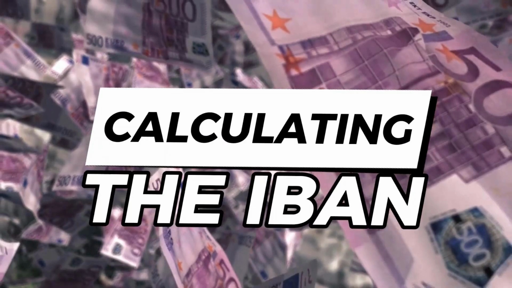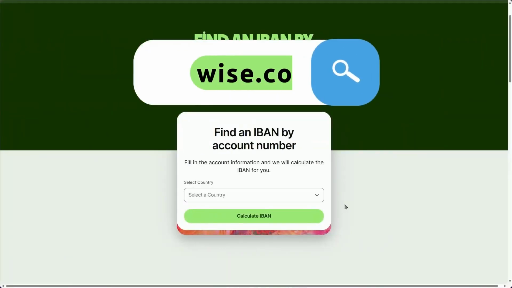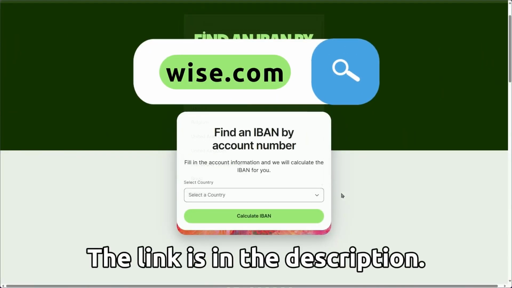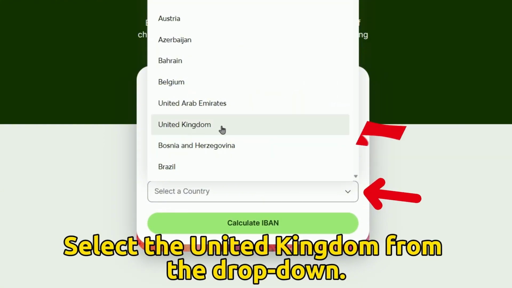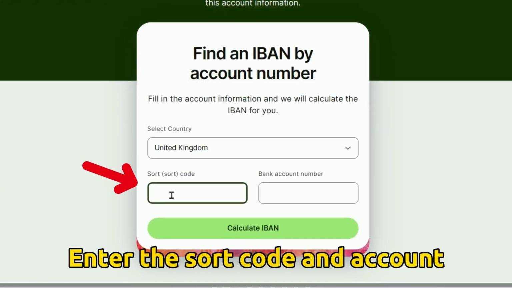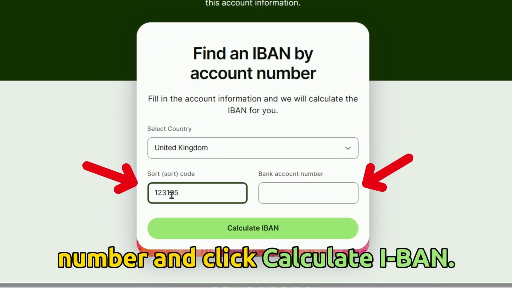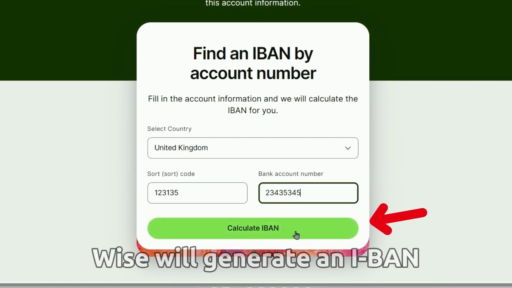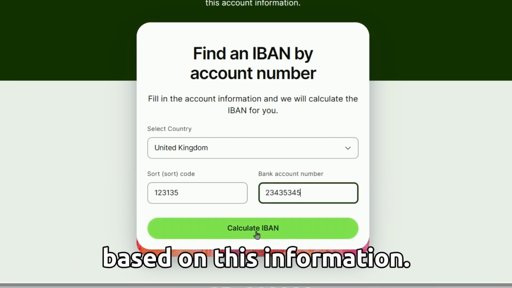Now, to calculate your IBAN, visit wise.com. Select United Kingdom from the drop-down menu. Now enter your sort code and account number and click Calculate IBAN. That's it. Now you have your Monzo IBAN number.